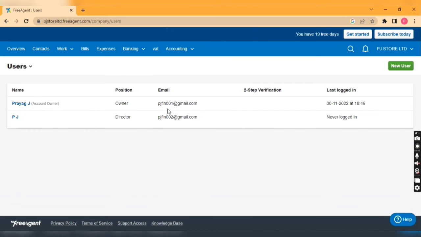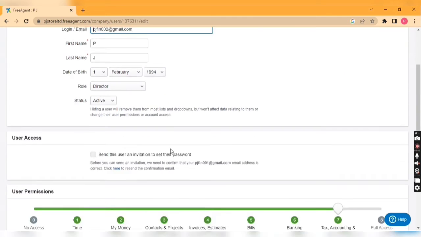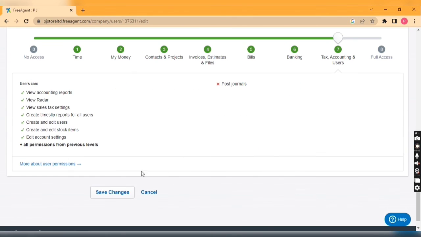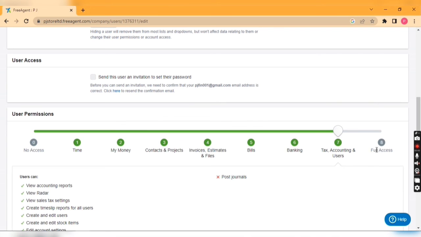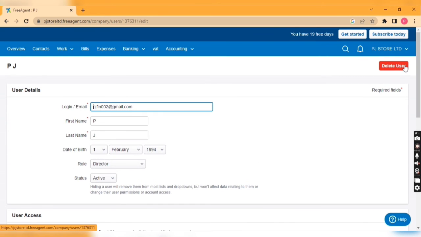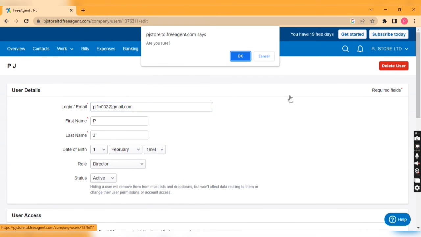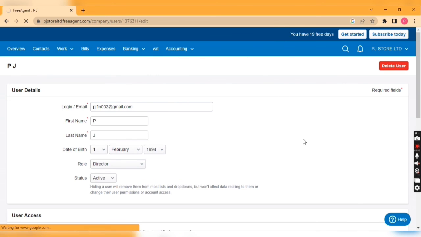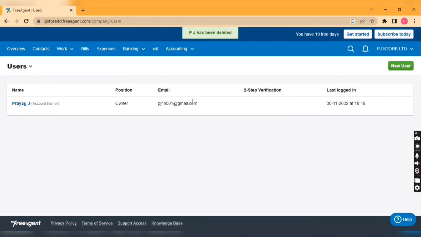If you want to make any modification then you need to click on the name of the user. You can modify the profile of the user from here, and if you want to delete the user then you need to click on delete user button. So in this manner you can create, manage and delete user profiles in FreeAgent software.